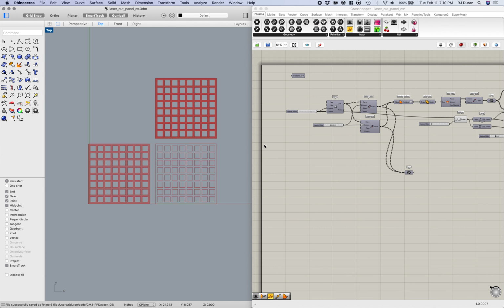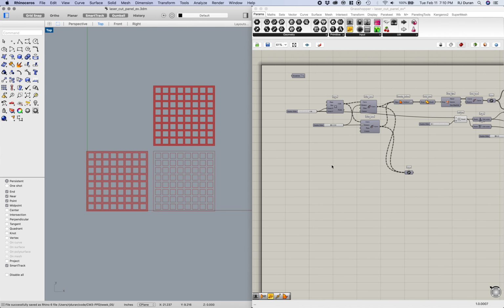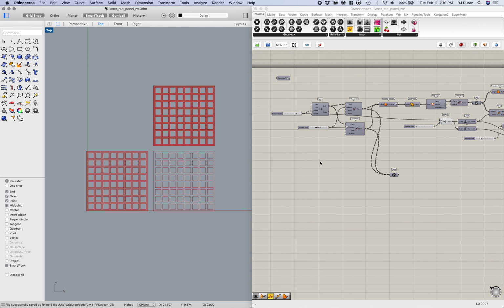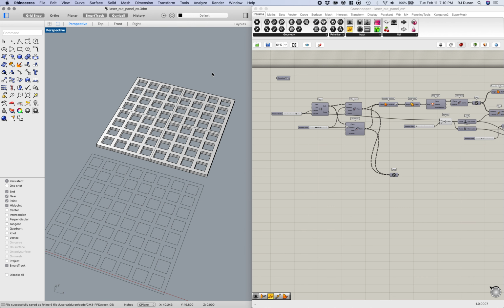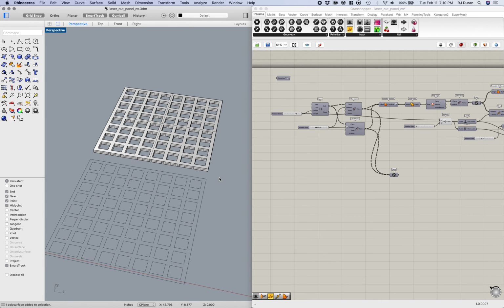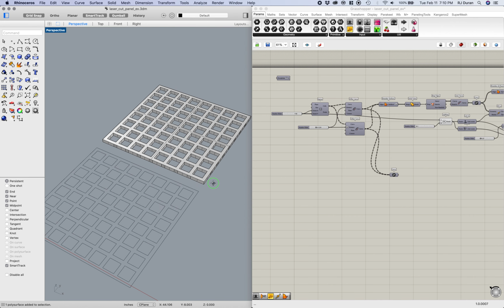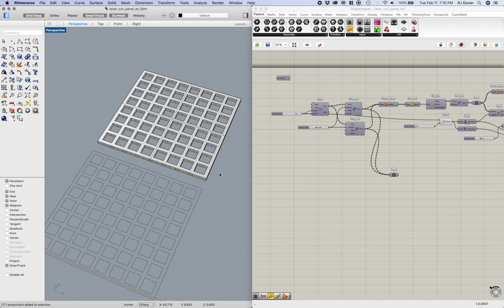Hi, I'm going to show you guys how to make this definition in Grasshopper and export the curves for laser cutting. So just a quick overview, here's basically what we would end up with, for example, if I cut this out of wood or cardboard or acrylic, just a very simple screen.